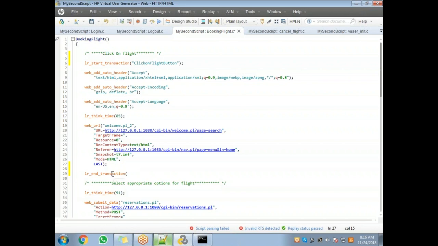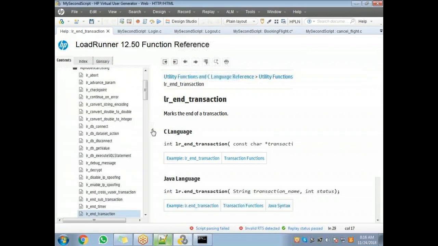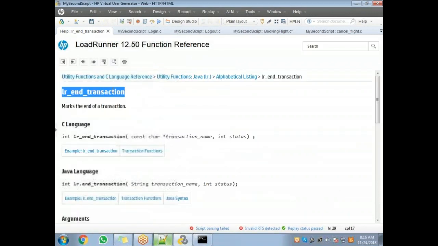If you have any doubts, click anywhere on this function and press F1, and immediately it will give you all the information of that LR end function. You see we are using the C language for our coding, and it says LR end function has two arguments. One is the transaction name and one is the status.